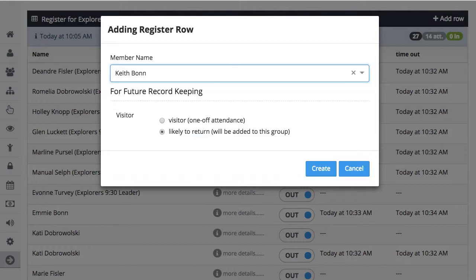I can put their name in, and I can select what kind of a person this is. Is this someone who's likely to return? If I designate them as likely to return, they're also going to be added to this group, so the next time I have a register from this group, they will automatically appear. Or are they just a visitor?